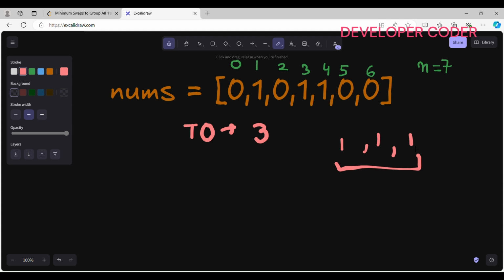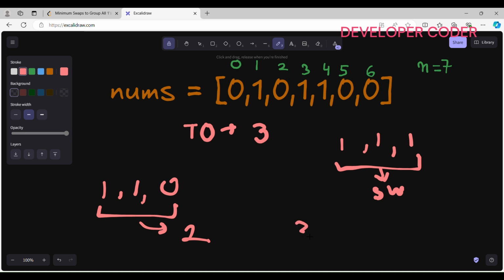So every time I'm going to search in this particular window. I'm going to use the sliding window technique. In a particular window, I'm going to find the maximum number of ones that I can obtain. So if in any window I obtain a result like this, let's suppose this result, what is the number of ones that I'm getting? 2, and the total number of ones that I have is 3. So 3 minus 2 is equal to 1. So simply it is going to give me the number of swaps that are required.